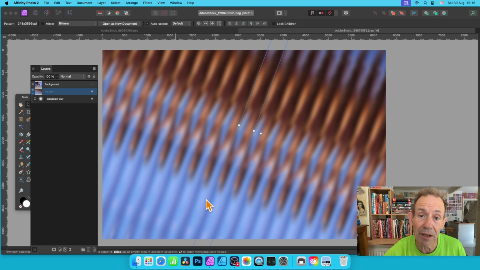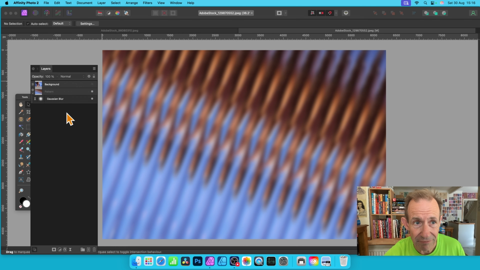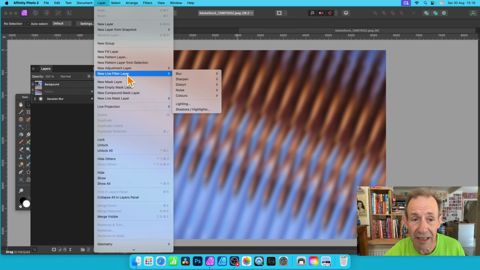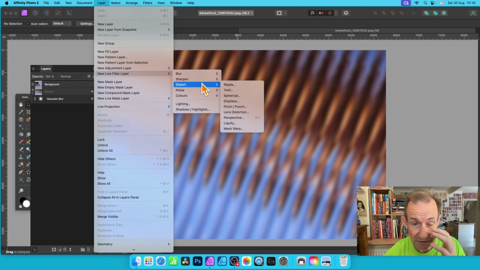But you can apply effects over the whole entire design if you want. So I'm going to do that. I'm just going to deselect everything, and then I'm going to go for layer and new live filter layer, and you can add other ones. There are of course other ones here, lighting, etc., etc.